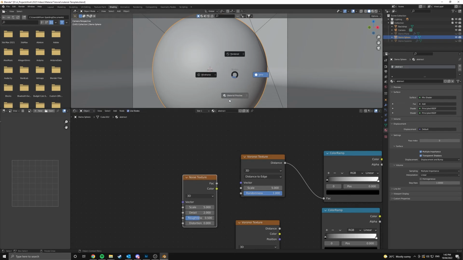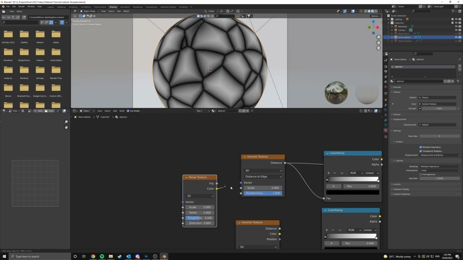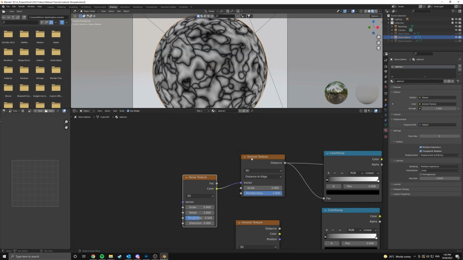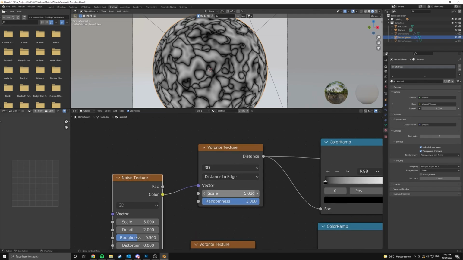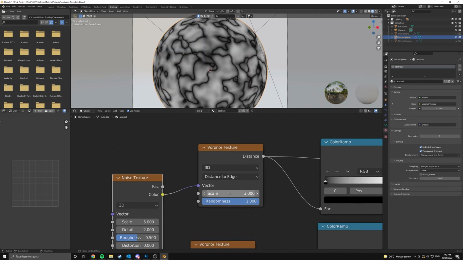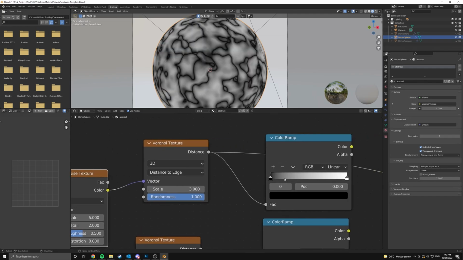I'll show you what this does. If we have a look at our Voronoi, and we connect up a noise texture to the vector, we can see that it makes things a little bit wobbly and noisy, adds some randomness, and it gives a really cool looking effect. But in order to use this properly, I'm going to bring down the scale to something like 4 and change the color ramp. So I'm going to invert the color ramp and clamp it.